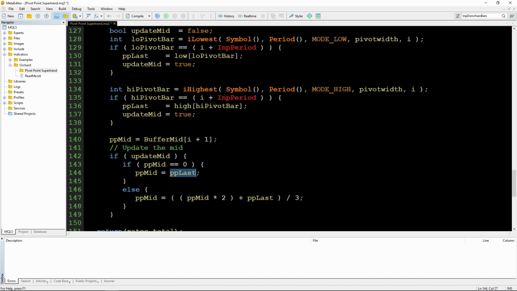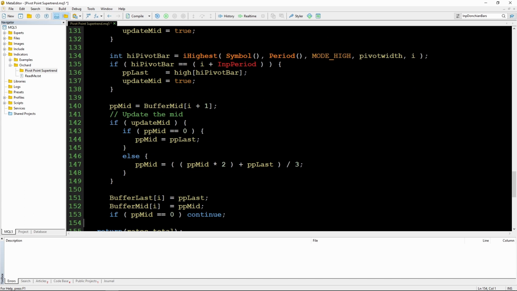If not, then I already have a midpoint and I'm calculating a weighted average to move that midpoint based on the new pivot point found. So the mid is now equal to mid multiplied by 2, plus that last pivot point found, all of that divided by 3. That gives me the weighted average for a new midpoint. So now that I've done the calculations and I have any new pivot points found with PP last and a new midpoint with PP mid, which may be the same as the earlier value if nothing's changed, I'm reassigning those now to the most recent bar. So buffer last I equals PP last and buffer mid I equals PP mid.